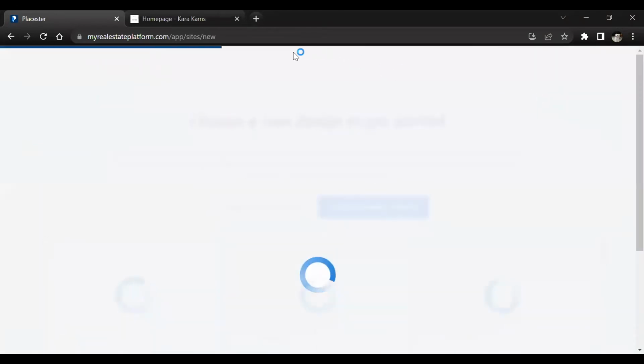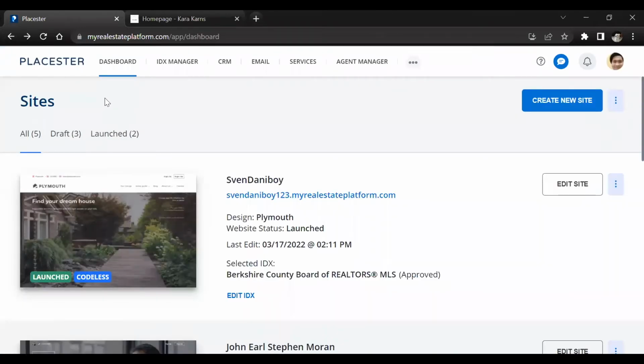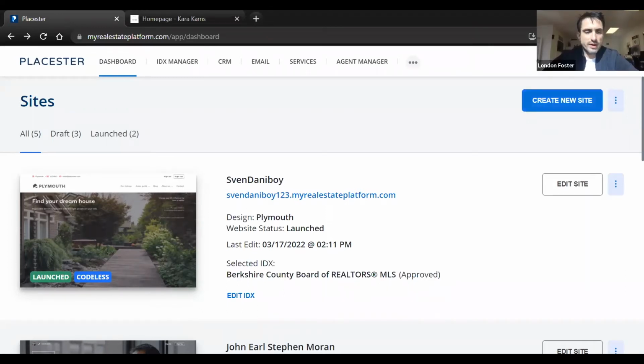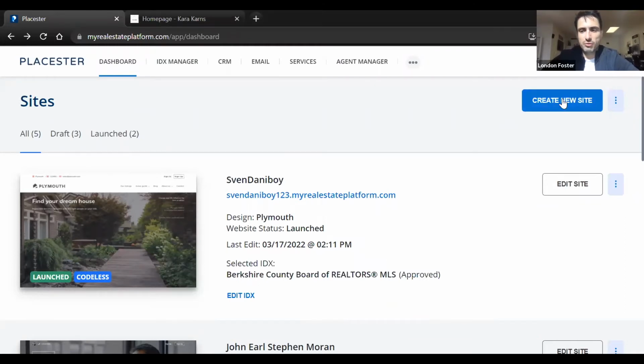So once you log into your Placester account, let me go back. You will be routed to the dashboard, and then you will see a button that says create new site. Based on what I've heard, most of you do not have a Placester website yet. This is one of the benefits with us is that once they purchase a website, we create it for them. So all they do is give us their information, and free of charge, we do this as a brokerage. We will create your whole website for you.